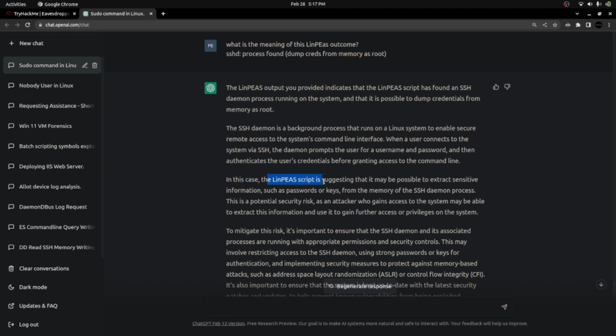In this case, the LinPEAS script is suggesting that it may be possible to extract sensitive information such as passwords and keys from the memory of the SSH daemon process. So this is what we are going to do. This is a potential security risk, as an attacker who gains access to the system may be able to extract this information and use it to gain further access or privileges on the system. So it is typically a vulnerable thing. Usually, you should not run this crucial process with top privilege. If you do, then this kind of memory extraction is possible.